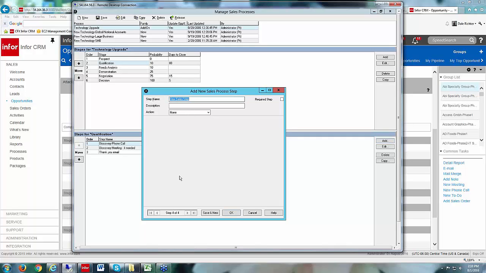This is where I would first of all name my step, as they did in the background here: discovery phone call, thank you email, whatever it is. Give a brief description of it. Over on the right here, you see there's a checkbox for whether this is a required step or not. That's what gives you the little asterisk that we saw out on the actual sales process.